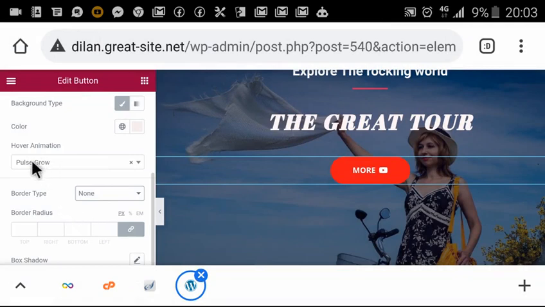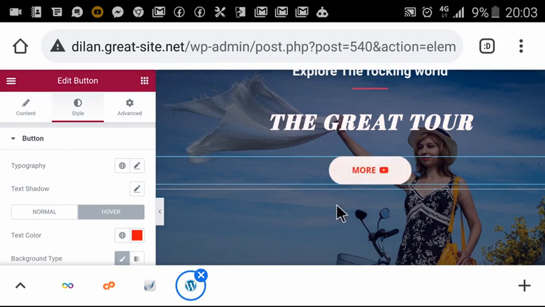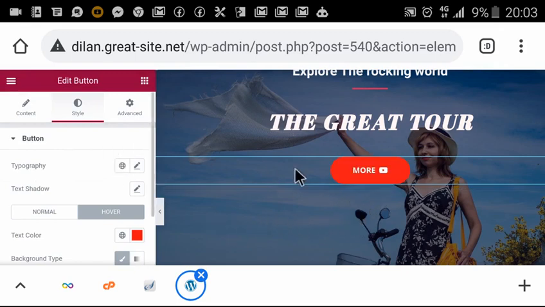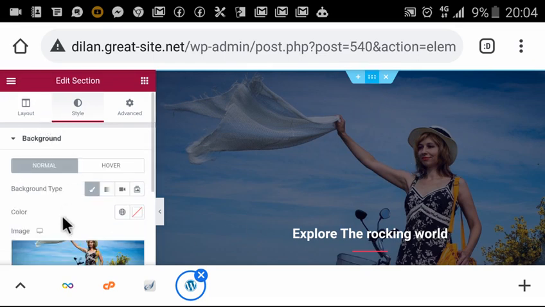So here we have pulse and grow. You see it pulses and grows, which is a very nice hover animation. So I think we've visited the button and changed something about the button, but I want us to go back to the background and work on this image here a little bit. So let's come back to this image right here, and we need to work on the colors on the image.